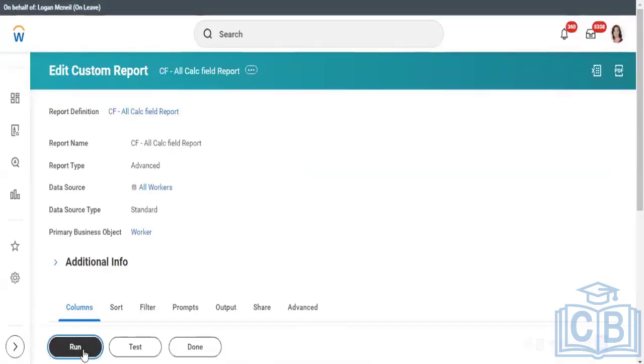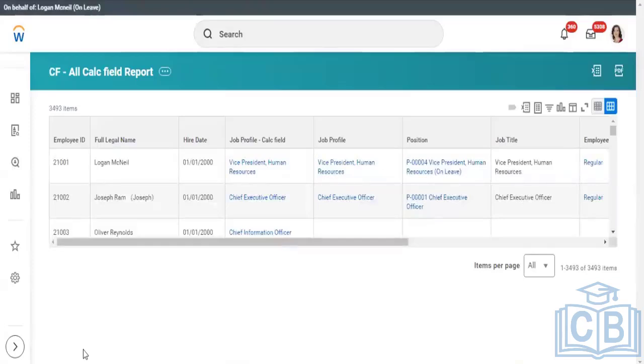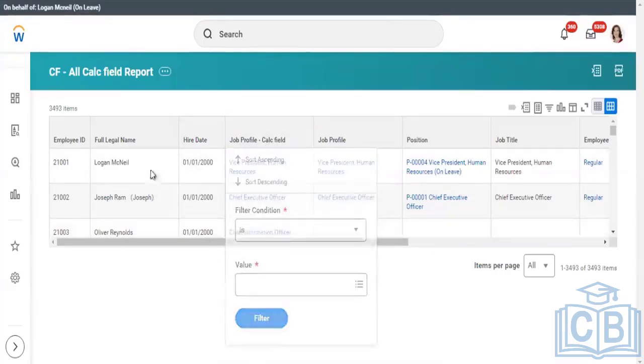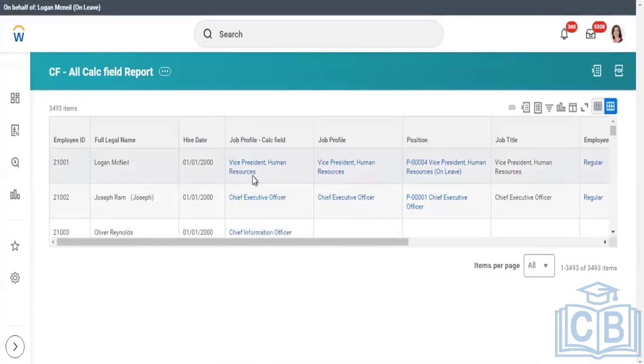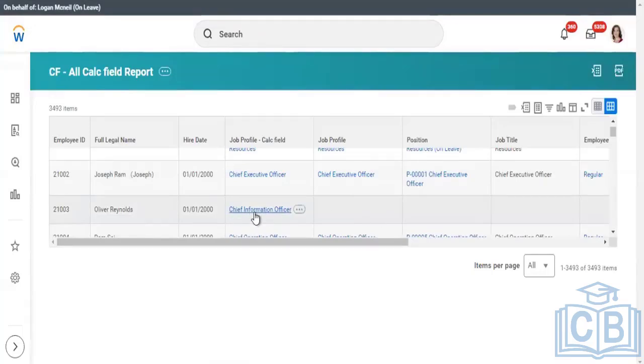Now, if I run this report, I will not be getting any error. For all active employees, I should be getting default value. For terminated employees, I should be getting the calculated field that I created. You can see here, this is the calculated field that we replaced actually. You can see, now we did not get any error. For logon, it picked up the default value. Okay, but for terminated employee, you can see here, Oliver, delivered value is returning blank, but the calculated field that we created is returning the value actually.